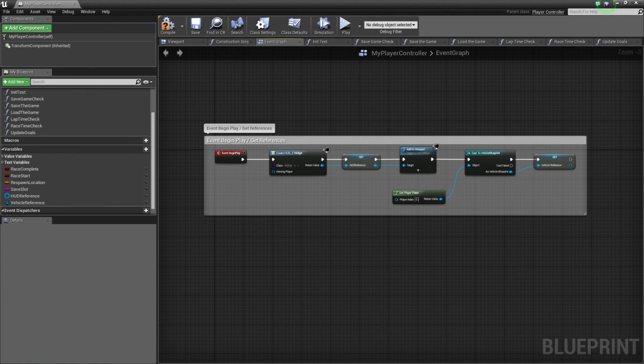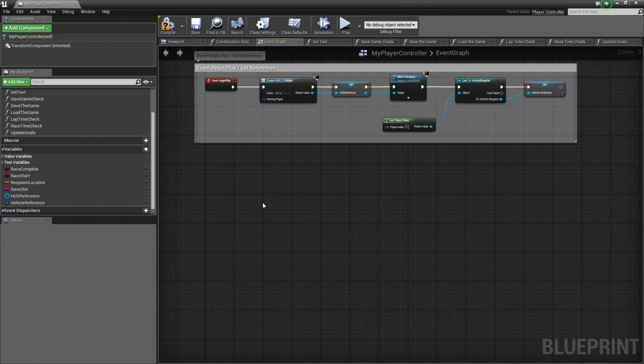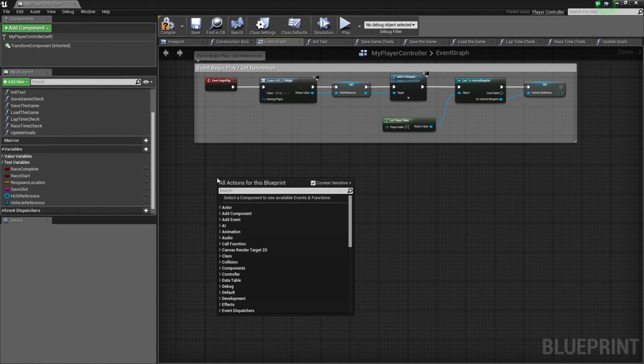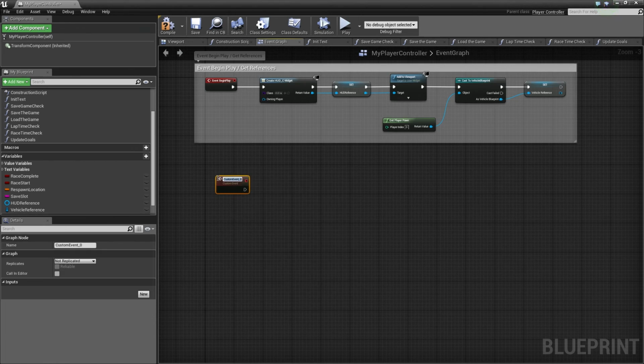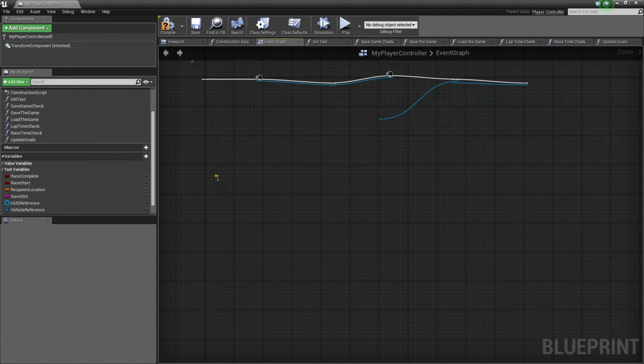Let's go ahead and create some quick custom events. We're not going to create the script for them. We're just going to create some custom events so that we can call them inside of our checkpoint blueprint and our tracker blueprint. So let's go ahead and do that. First custom event that we're going to create, let's right click inside of the graph, search for custom event, and add custom event. We're going to call this custom event the start game setup.